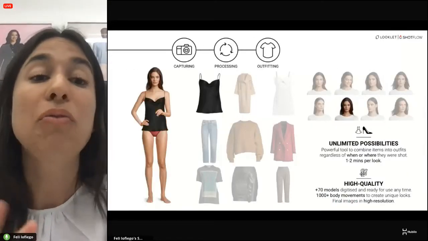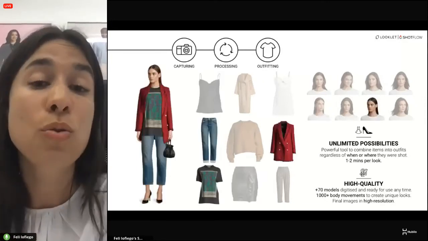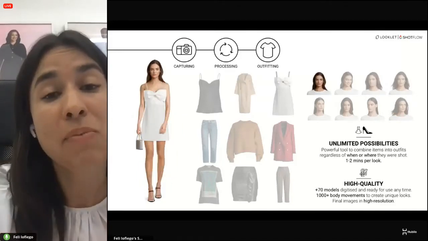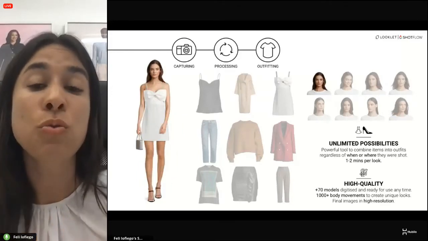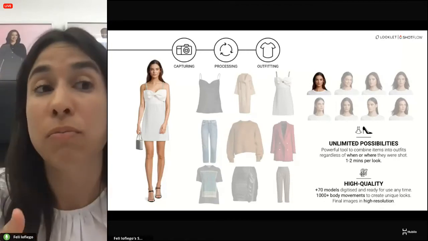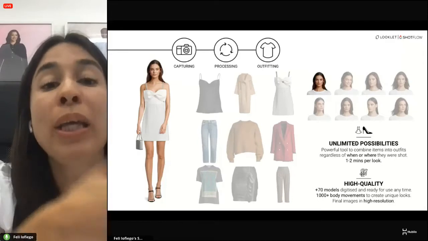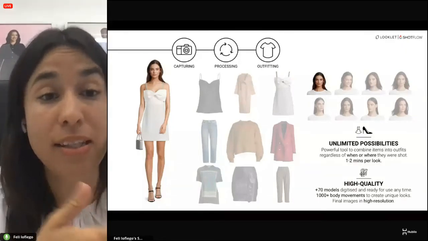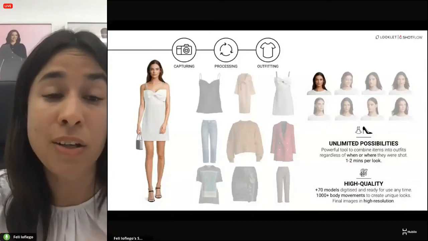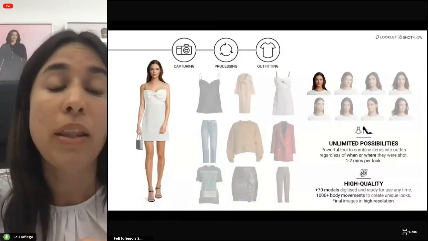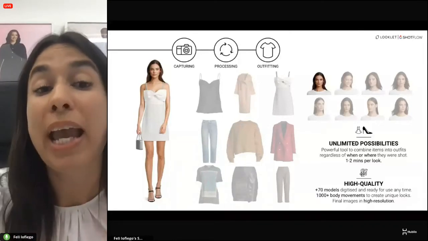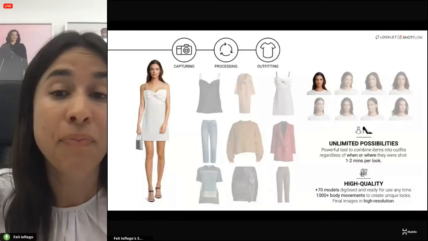So the outfitting software is where your looks will come to life. Here is where you will combine the individual items into outfits, and you will choose the model face that you want to apply, which you can choose from a growing library of models that are digitized and ready to use. We currently have more than 70 different models across categories. You can choose as well different body movements, backgrounds, crops, to create unique looks every time.